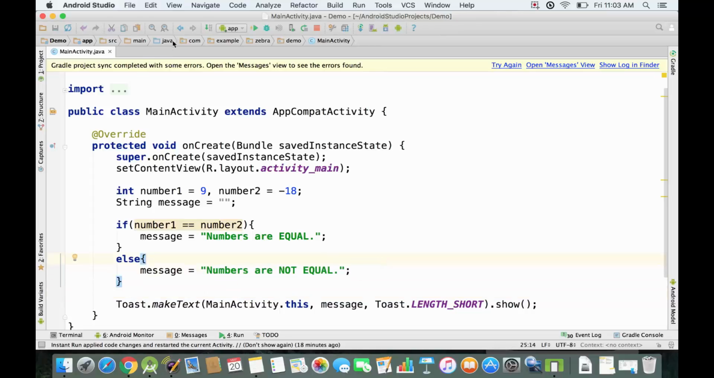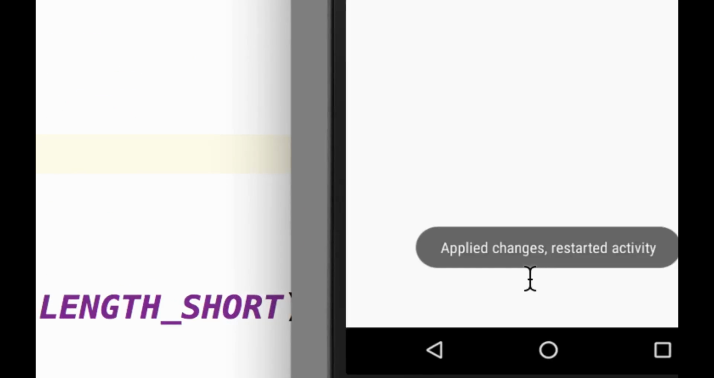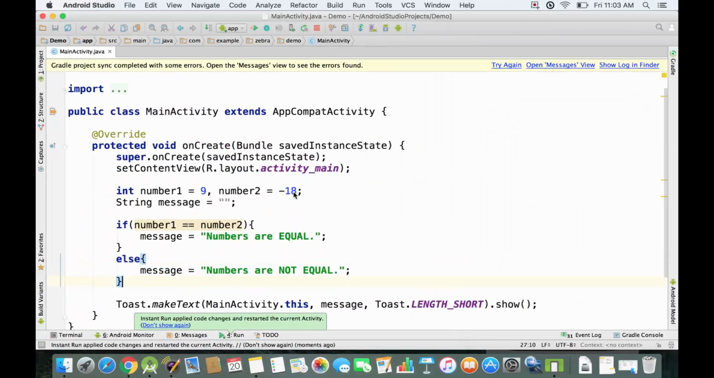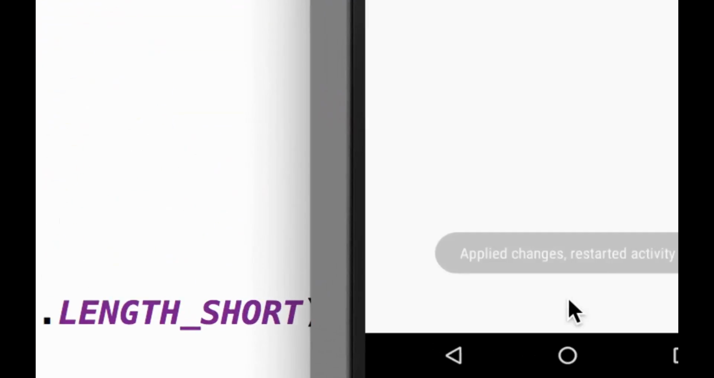Numbers are not equal. So let's run the emulator and see what happens. I'm just going to zoom in here, and we're going to see numbers are not equal, exactly what we expected, and we're going to set them to the same value, minus 18, and we're going to run the emulator again, and we're going to see numbers are equal.